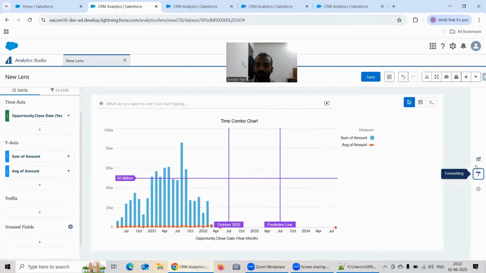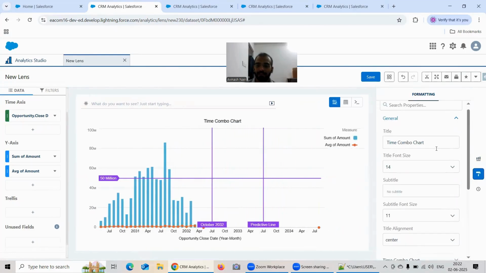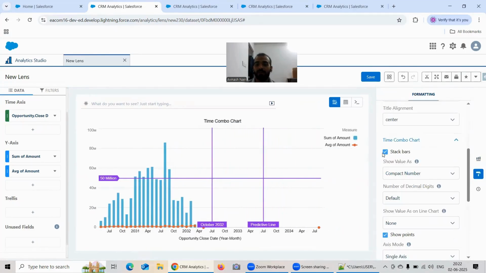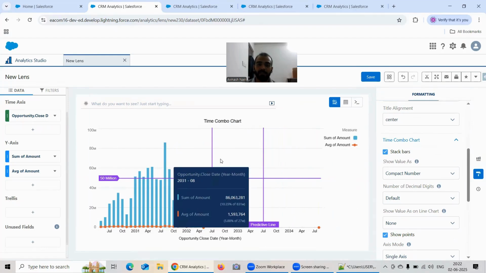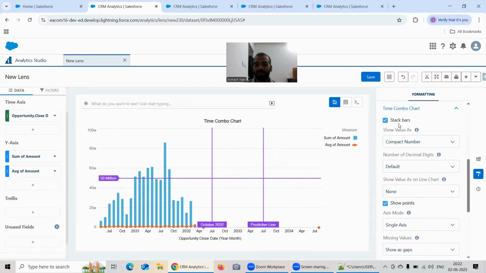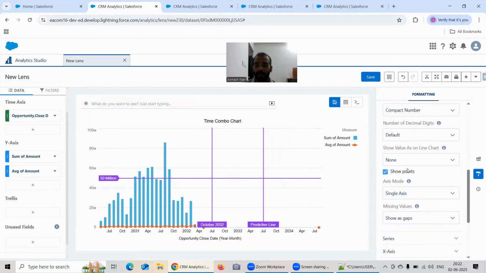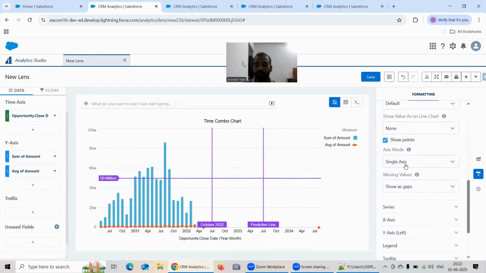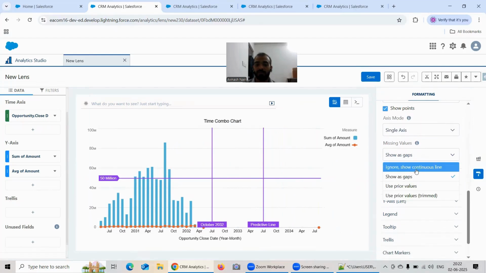And other than that, as you can see here, the other options are quite similar, where you can stack the bars. To stack the bars, you have to ensure that both of the measures which you have taken into consideration have to be bars. Then only this stack bar definitely works out. And if you do not want to show some of the missing values, you can ensure that it shows as a continuous line. In this case, I'm showing it as a gap, which is completely fine.